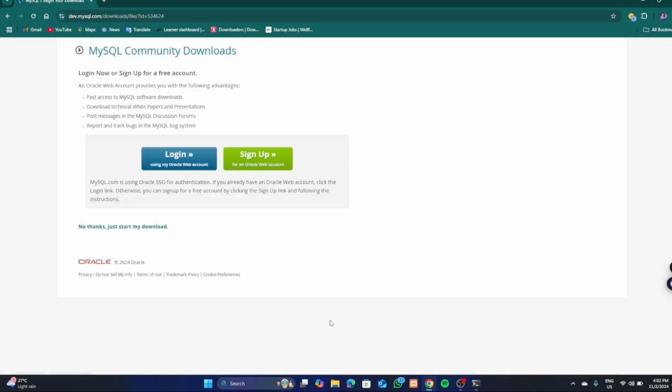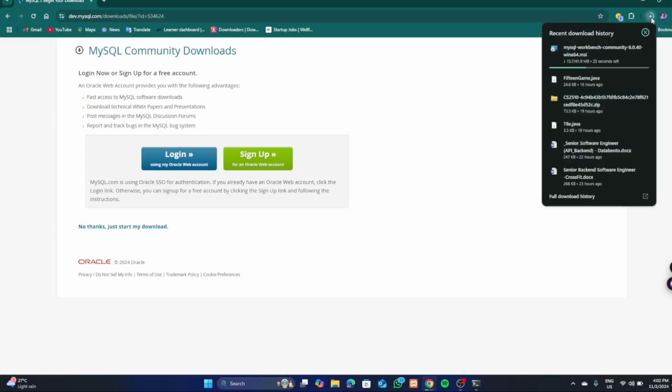So on this page, you can log in or sign up, but I don't want to go through that process. So I'm going to click no thanks, just start the download. And immediately you click on that, the download normally starts immediately. Based on the speed of your network, it will take some time to download. And normally the size is actually not big, because it's around 41, 42 MBs in terms of the space that Workbench takes. So mine is almost done.